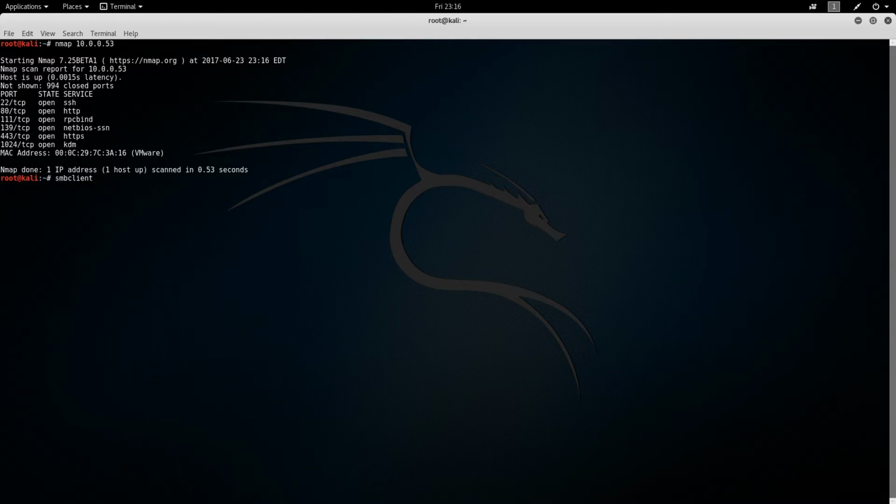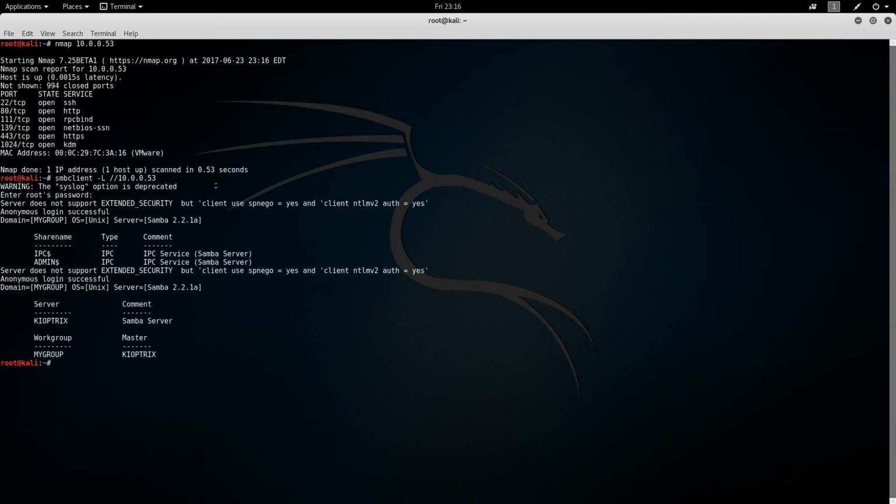So first thing we're going to do is use SMB client to connect to the Samba server and see what version of Samba is actually running on this machine. We're also going to use just anonymous authentication, so no username or password. And as you can see from the output there, we are running Samba 2.2.1a.